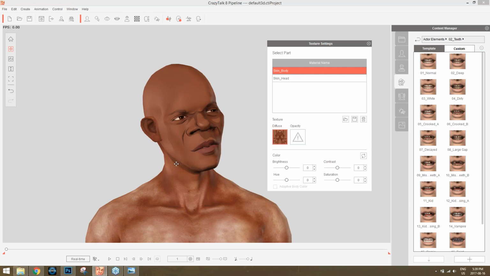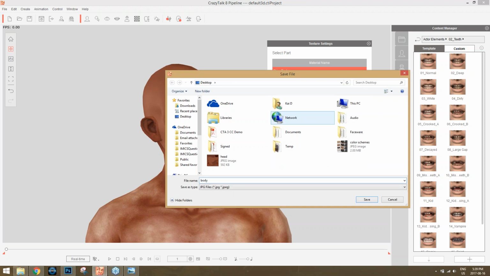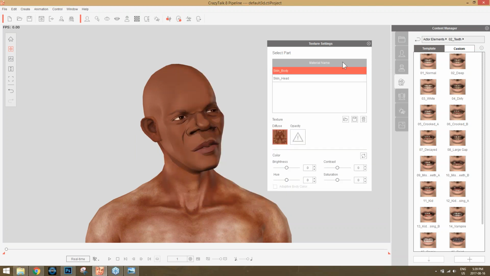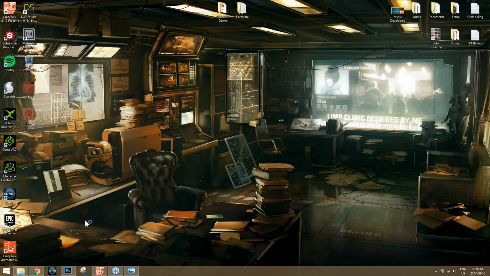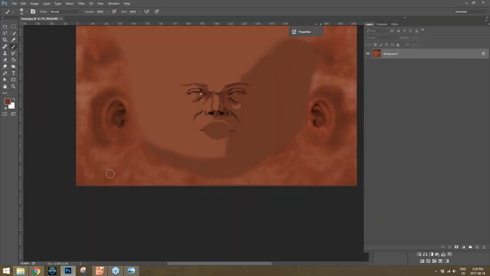Okay, so if you select skin body, you can see there's a strange border between the body and the head. We can change the skin body and save that out as well. Let's save this one as body. Save it to our desktop there, and we can load in the body in Photoshop as well. So let's right click and open with Photoshop.